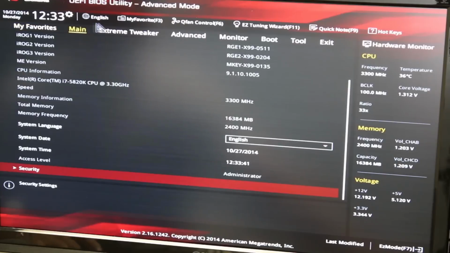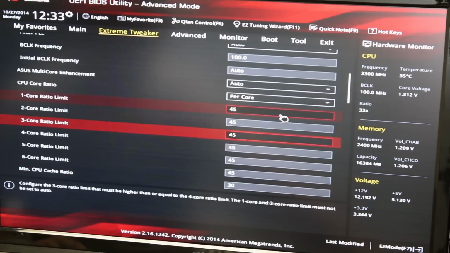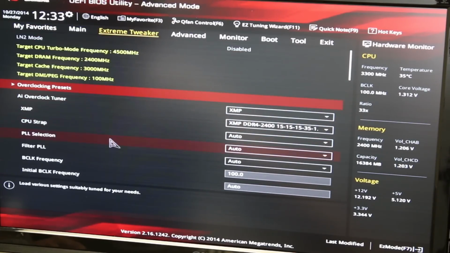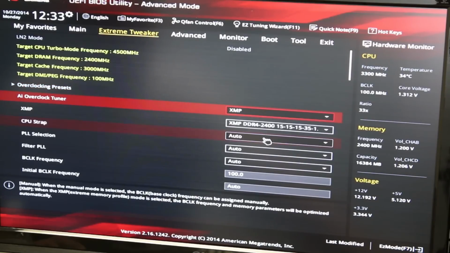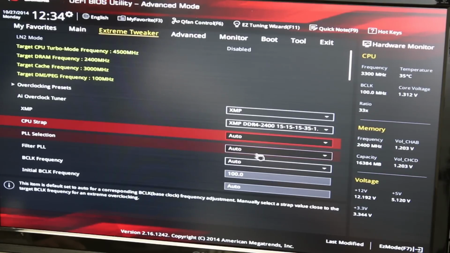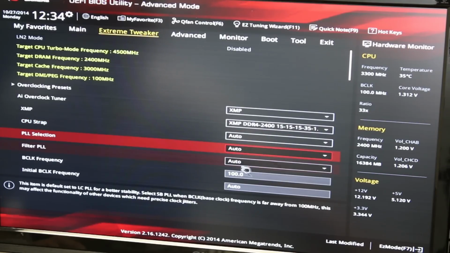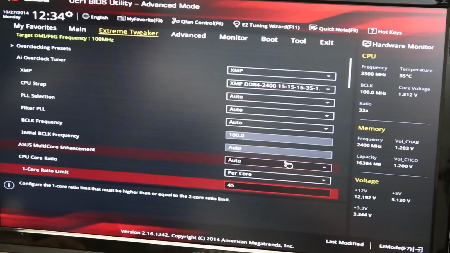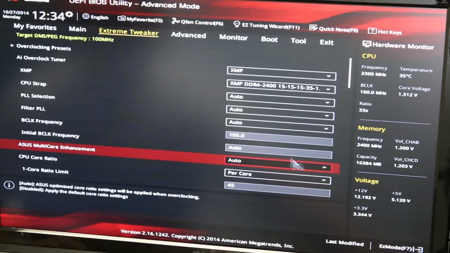The next tab would be the Extreme Tweaker. That's where most of the good stuff is. See, I have the XMP profile loaded. You have auto, manual, XMP. It automatically loaded my memory timings and frequency. Your CPU strap is just on auto. PLL on auto again, Filter PLL, BCLK frequency, which I just leave at 100. I never touched it. I think when you hit something like 2800 megahertz memory, that will bump up to 125, I believe. Multi-core enhancement, not sure what it does, but I just leave it on auto.